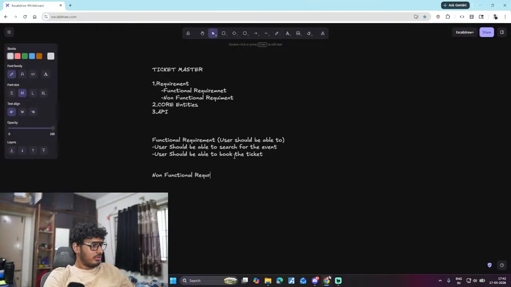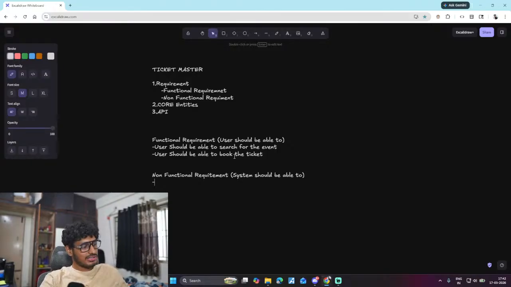Now the non-functional requirement. Don't mind the spelling, please. A non-functional requirement is like the system should be able to do something. In here we define how our system should be, depending upon the user, how our system should behave. Like how much QPS can it handle, how much data can it handle.